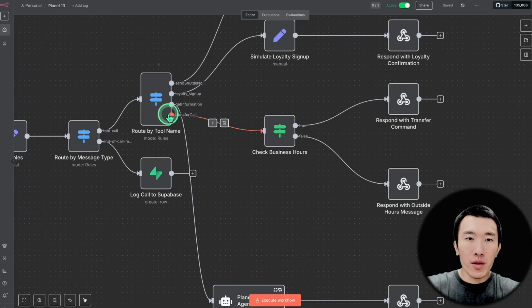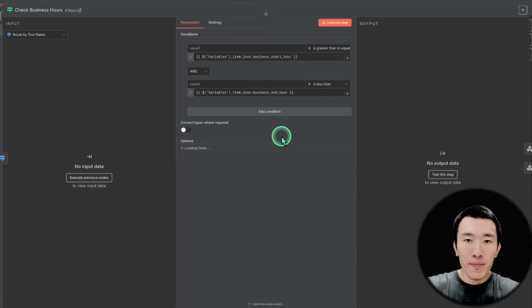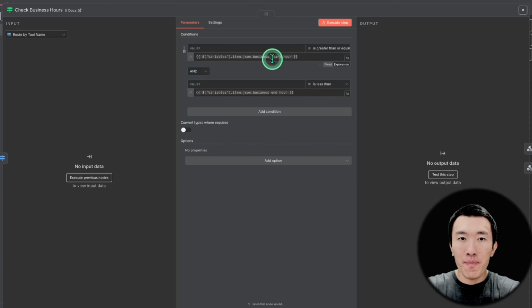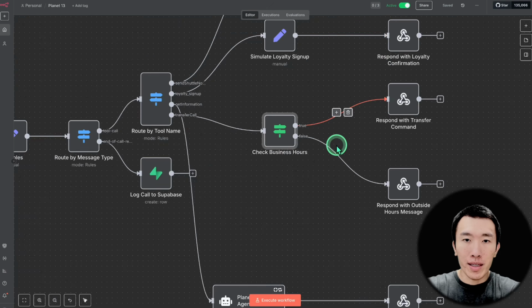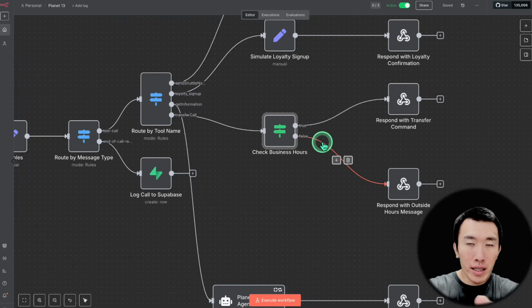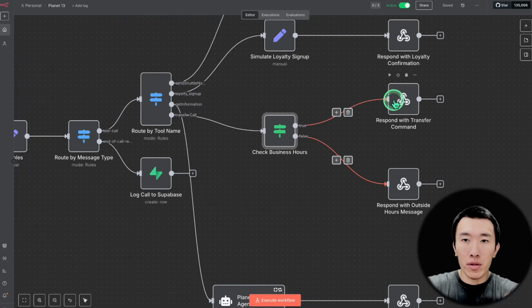Next, we're going to look at the transfer call node. So basically the way that this works is that it's going to check if the call is going to be made greater than or equal to the start hour of the business. So let's say that the start hour is going to be 9 a.m. Then if it's greater than 9 a.m., but less than, let's say that they end business at 5 p.m., then it's going to route to an actual human caller. But if it's outside of this range, then it's not going to, right? So that makes a lot of sense. If it's true that it's between the business hours, then we're going to transfer it.